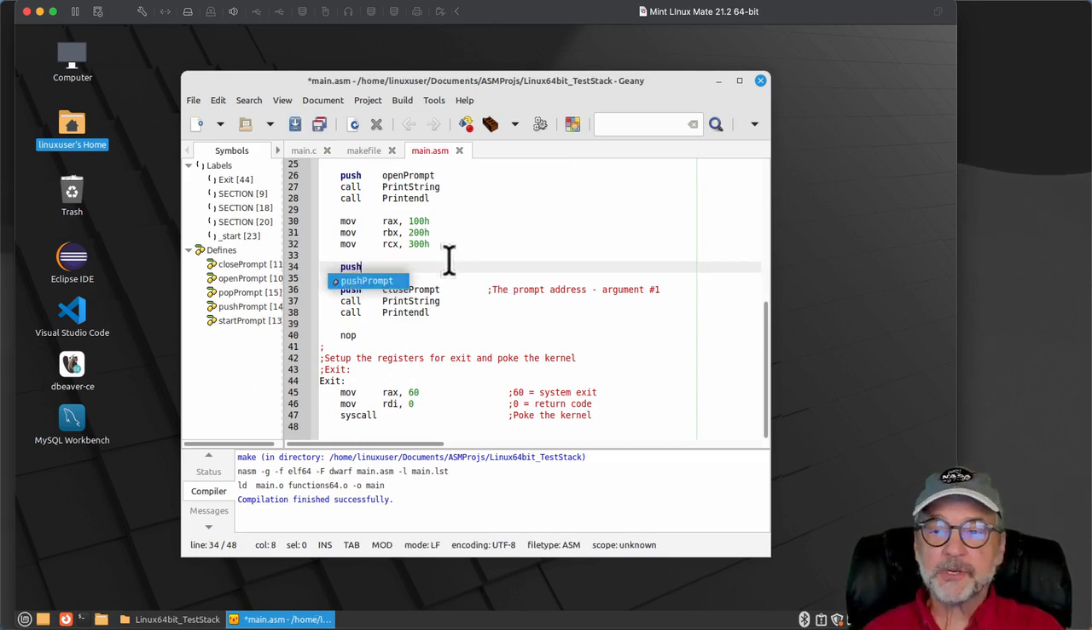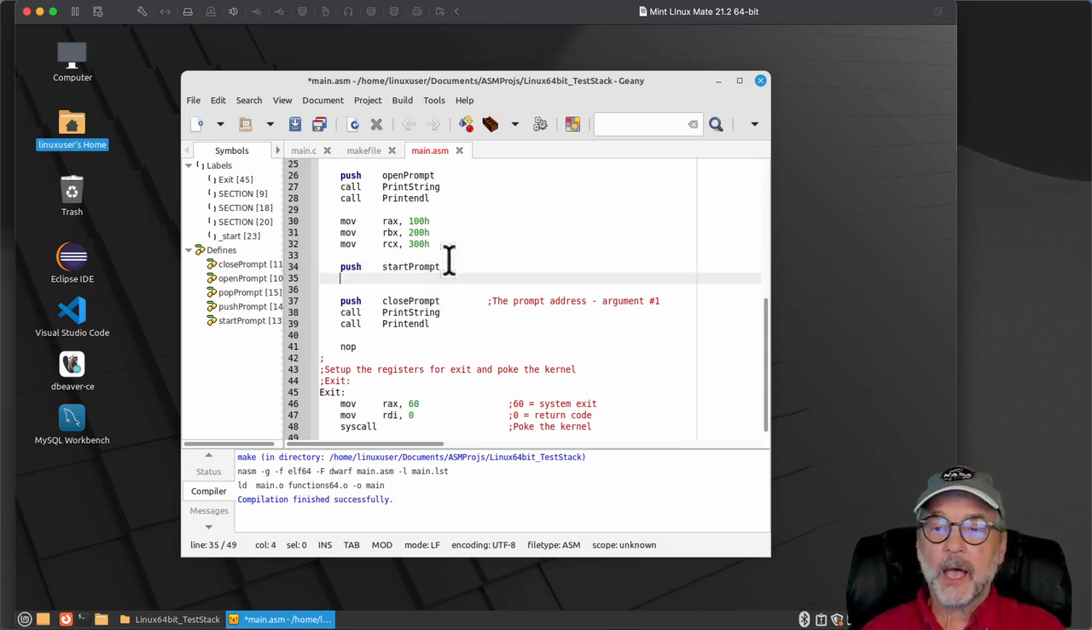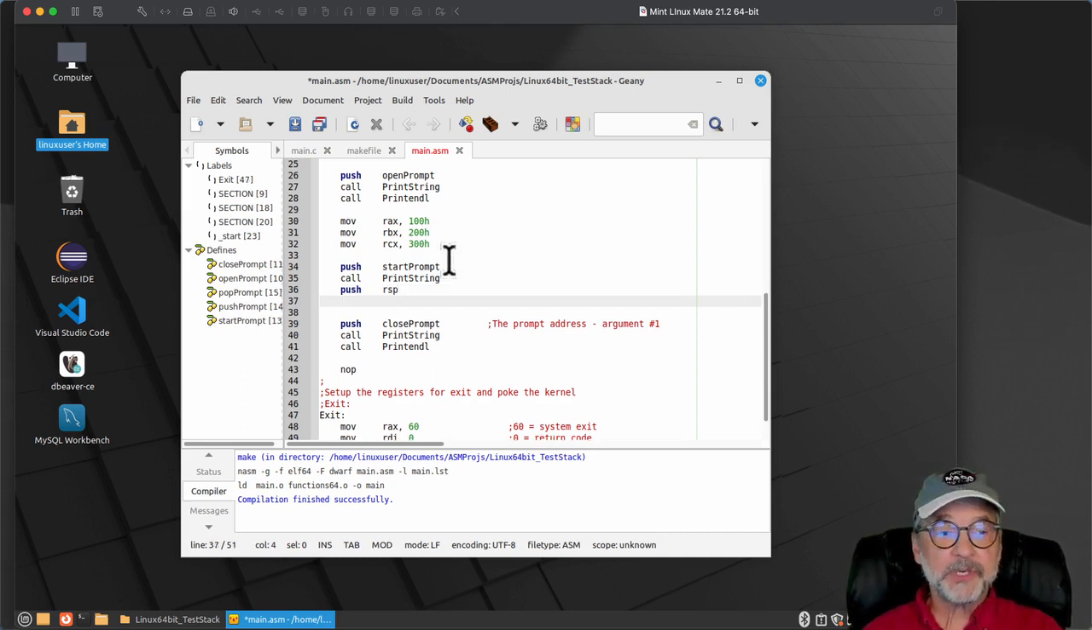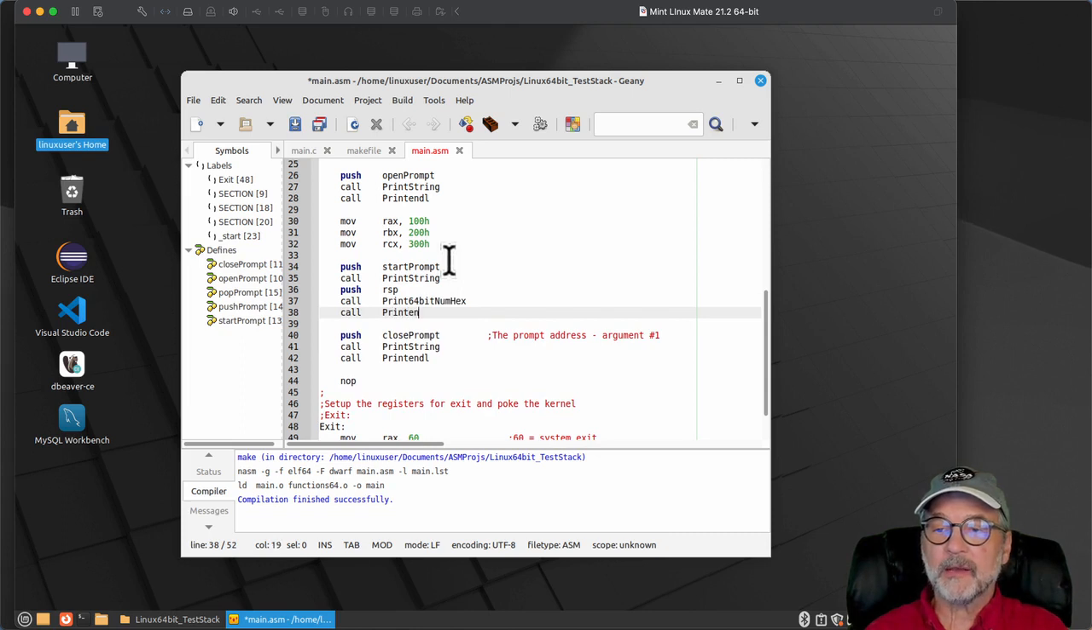Okay, so let's push. Oh, and I don't know if you knew this, but you've been using the stack every time you've used my functions, because you've pushed things onto the stack. So I'm going to say push start prompt. I'm going to say call print string. So let's print that start prompt. Then I'm going to push the stack register. Now RSP is the 64-bit stack register. On 32-bit it would be ESP. On ARM it would be SP. So I'm going to push SP, then I'm going to call print, gotta be capital print 64-bit num hex, and then call print ML.